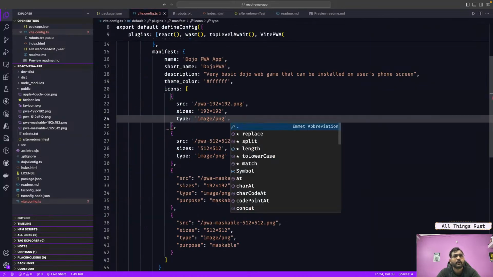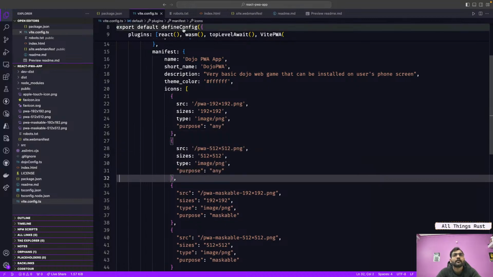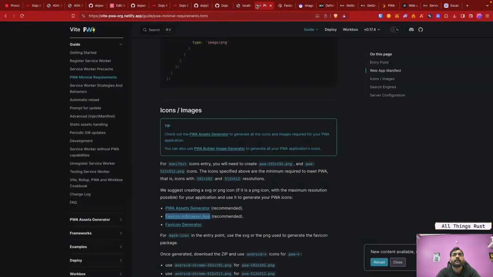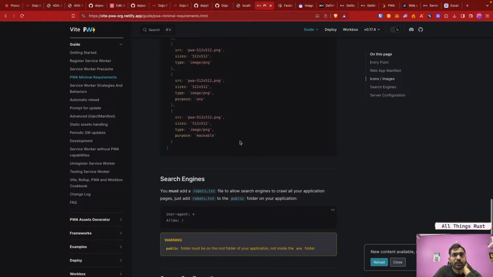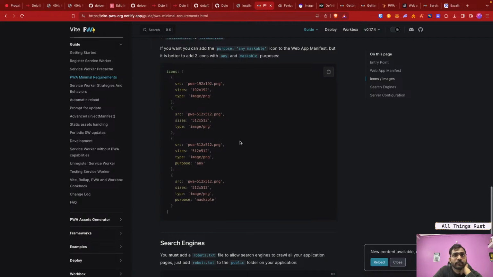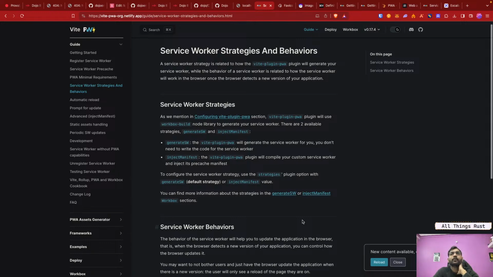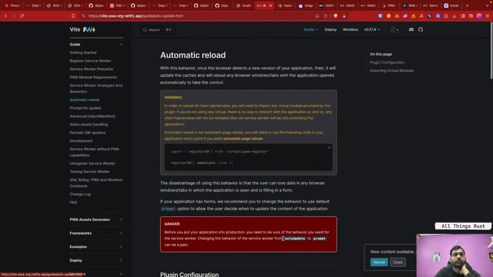Okay. Purpose any. Okay. And this is also okay. Now what else? Apple touch icon. Service worker strategy. Service worker is related to how the service worker behaves. In this way, once the project updates and then it will upload. Immediate equals true.